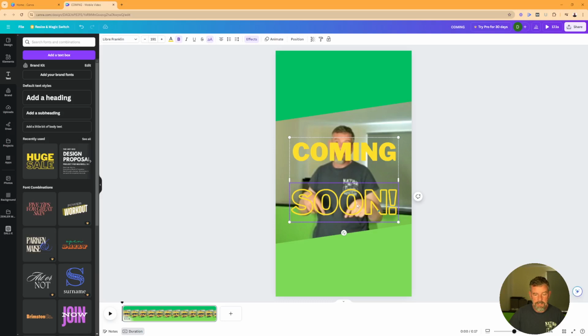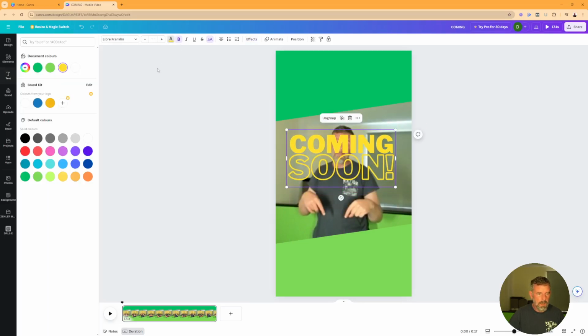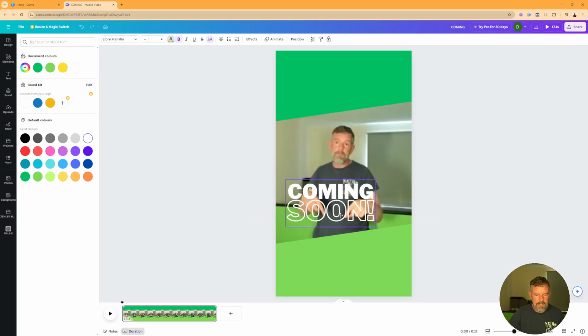I'm just playing around with this now, so I just want to select this and ungroup it so that I'm able to move this up. Okay, now I'm going to select both of them and group them again, and I can move them as one unit. And I think I want to make it white, so I'm going to choose white like this. So this is what I've got so far.